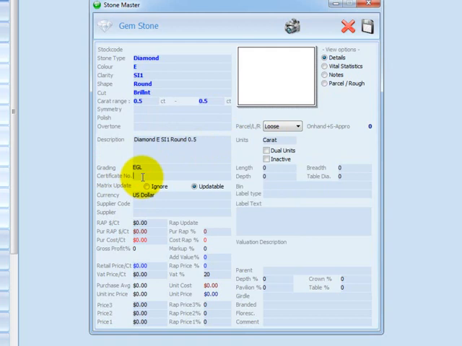The cert number, that's basically the certificate number of the stone, so you can enter that number in there. The matrix update, you can ignore that. There where it shows you the currency, US dollar, always leave that in US dollar because all your stones should be priced in US dollar. It will automatically just prompt you for the rate of exchange when you sell the item.